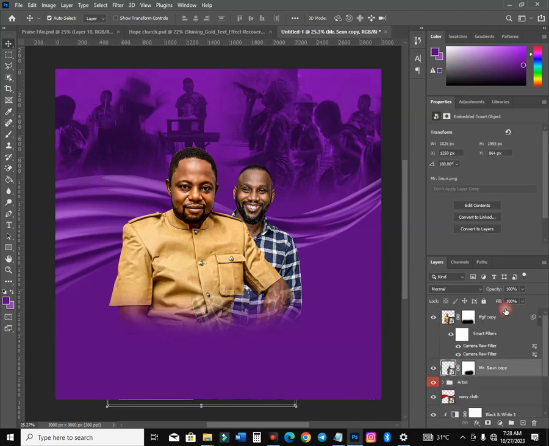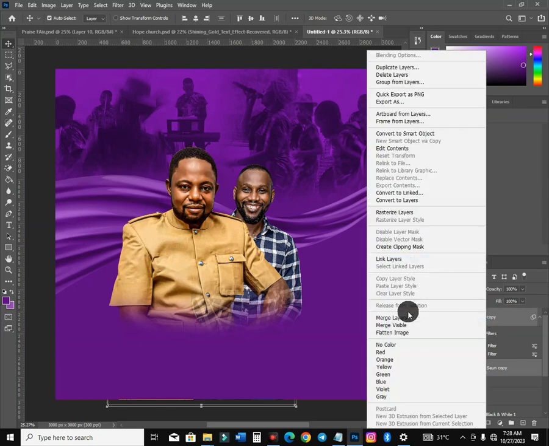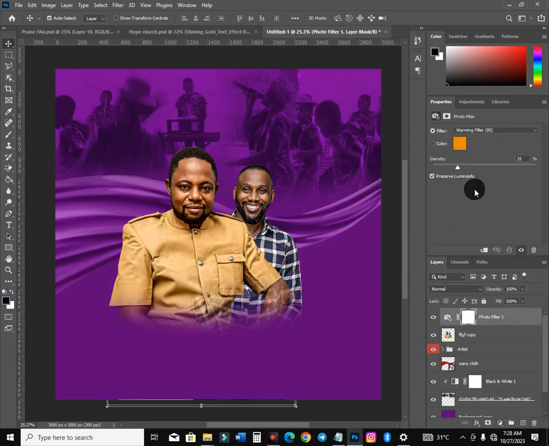So now I'm going to merge them together. After merging them, I'll come to my photo filter and create a clipping mask on them and actually do this. I'll increase it just to give it the same look. So this is cool. If I do this too much, you see what will happen, but I think it's okay for me at this point.